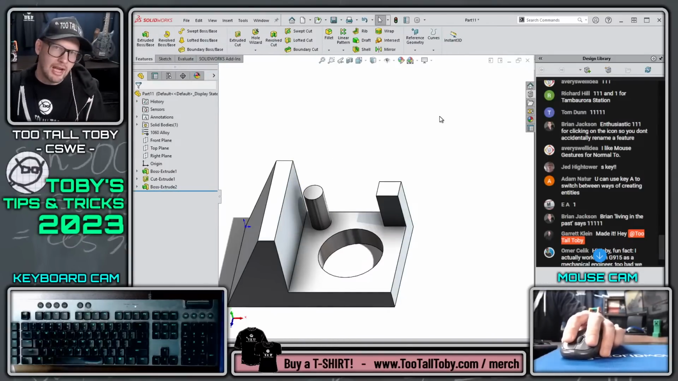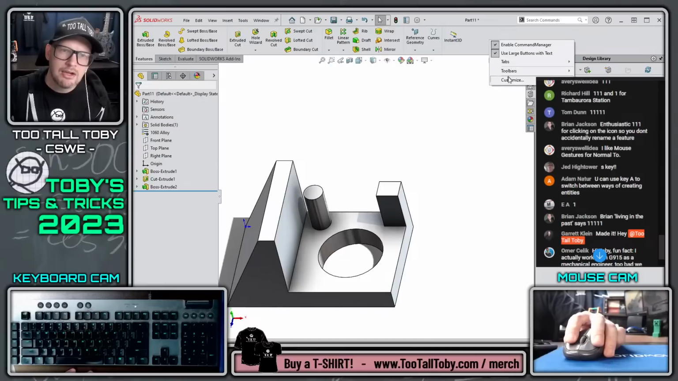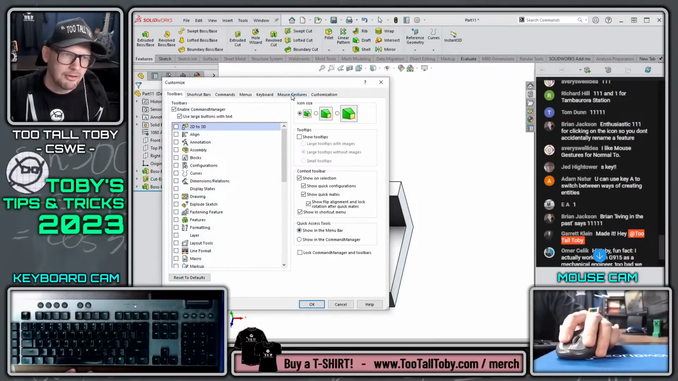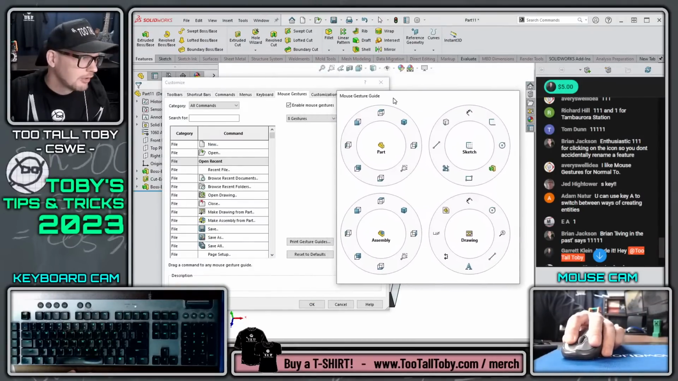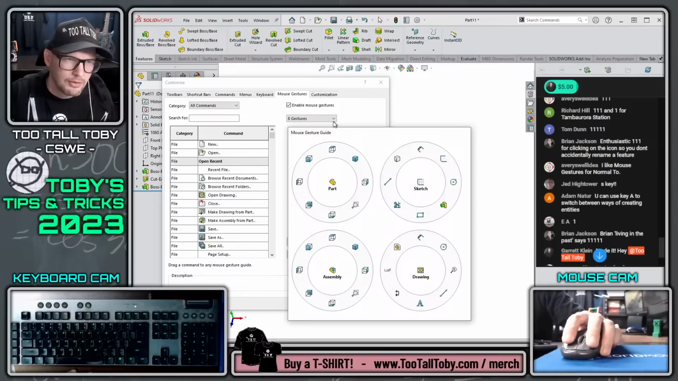So the way that you set up your mouse gestures is you right mouse button up here in one of the toolbar areas, and then you choose customize. And when you choose customize, there's a tab here for mouse gestures. Now you can see here that you have these wheels depending on what mode you're in. So a wheel for sketch mode, a wheel for drawing mode, a wheel for the different modes.